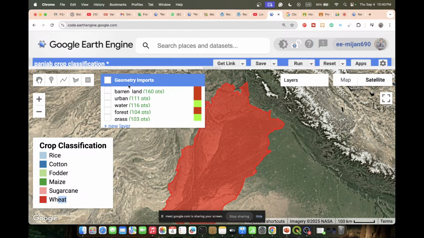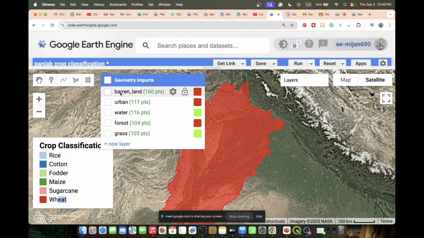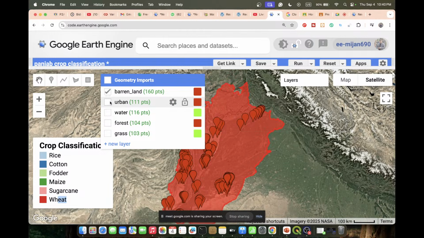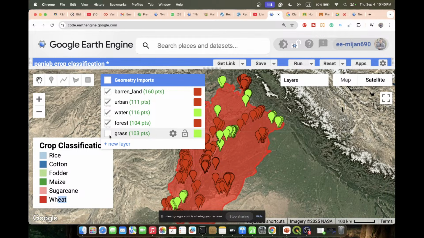First of all, you need to make the classification for the other classes. If you check here, I also add the barren land. I take the training sample for the barren land, and also for the urban area, then water, then forest, and also grassland. Because these types of classes are not included with the crop, that's why we simply separate.